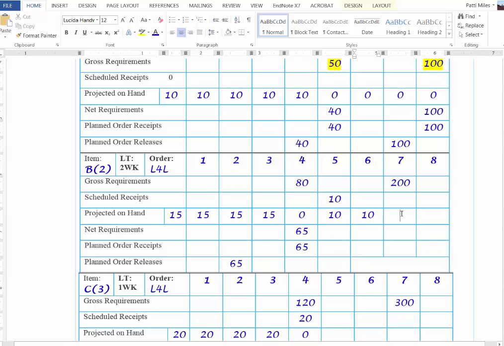So now when we get to period 7, we have 10, we need 200, so we're going to need to place an order for 190. Excuse me, we have a net requirement for 190, which will go back 2 periods to order, which will be right here, 190, and then those will come in this period, and we'll have 0 left over as we move forward into the next schedule.